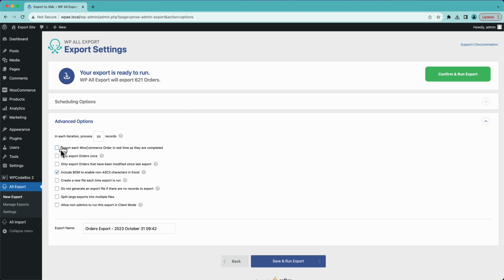You can also get a little bit more granular. You can choose to only export orders once. So in this case, every time this export gets run again, for example, on a schedule, only the new orders that were created since the last run are going to be included. So let's say I set up a schedule to run every Monday, only export orders once.